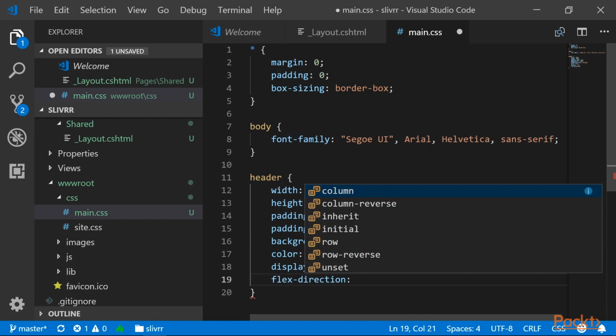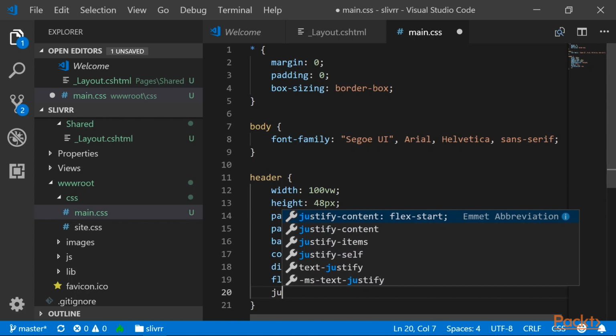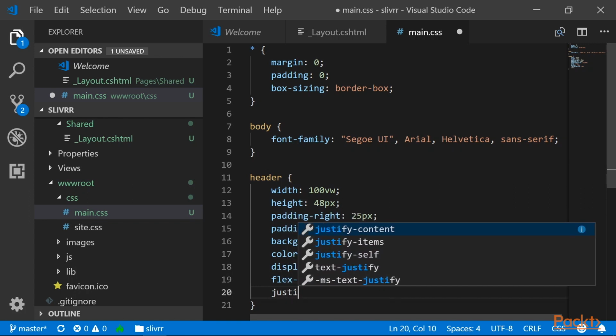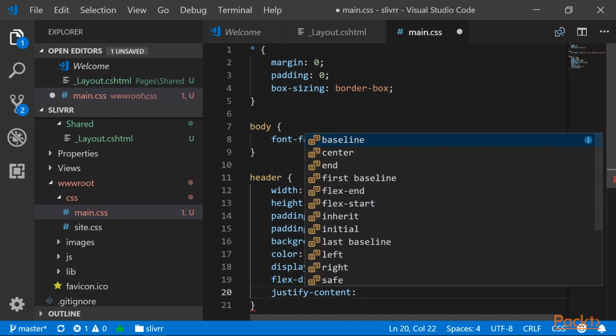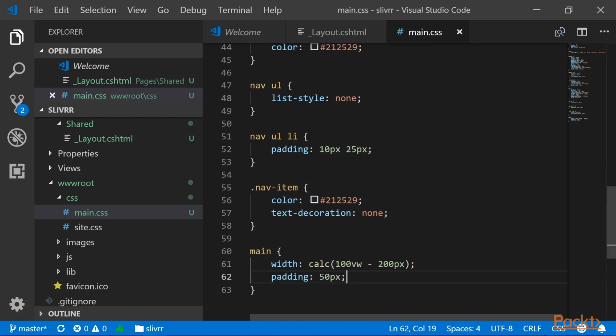The container will be display flex with flex direction of row, and justify content to flex-start. We'll align items to the top. Then, in the navigation, we'll display flex for the items in the navigation with a flex flow of row wrap. We'll justify content to flex-start. And that's it for the CSS.